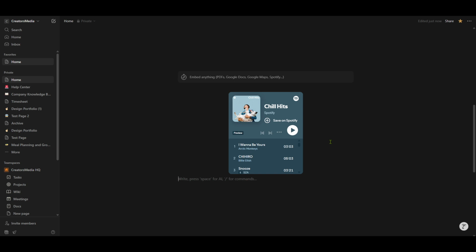Remember, adding music to your workspace is not just about creating a better visual experience, but also about setting the right atmosphere for your work or study sessions. Enjoy exploring your playlists and let them inspire you as you navigate through your Notion pages.